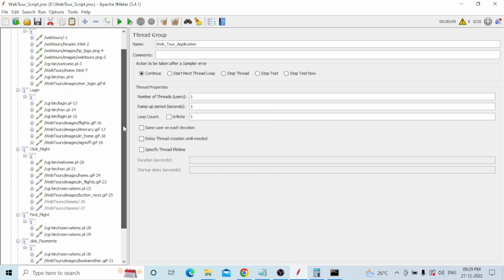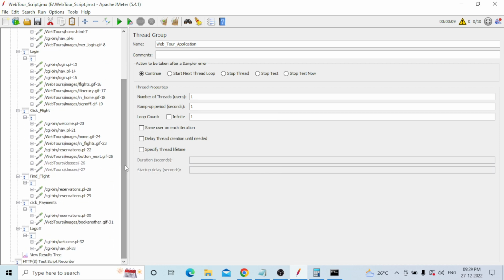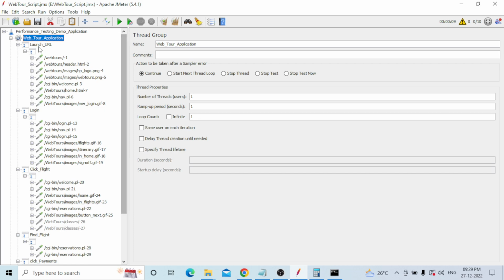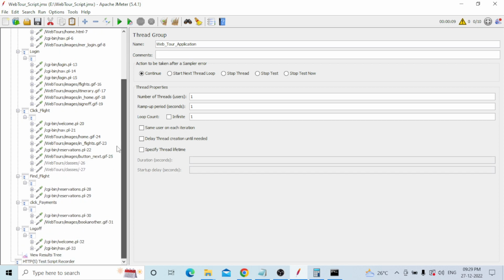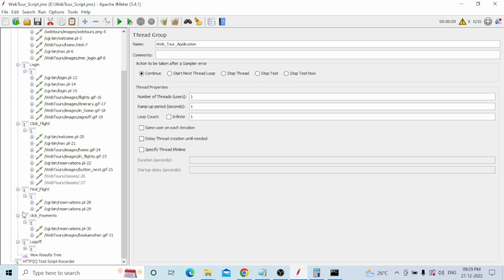Another one is, whenever you have prepared everything, script, transactions, everything is ready, you can directly proceed to your test. There is no question. Now I will minimize everything.